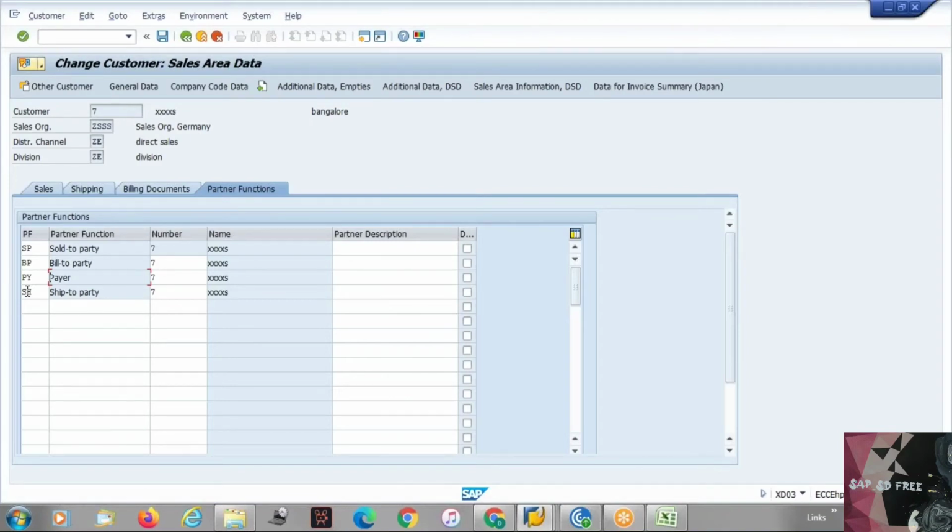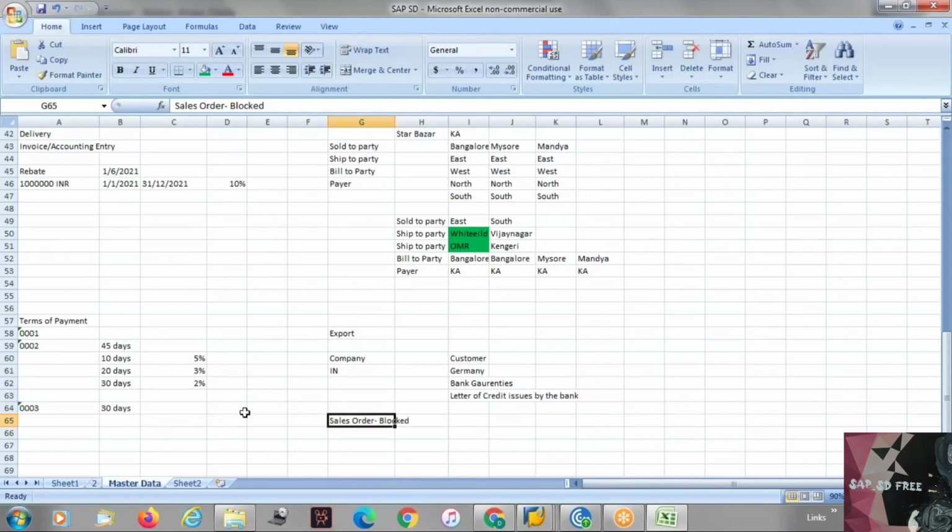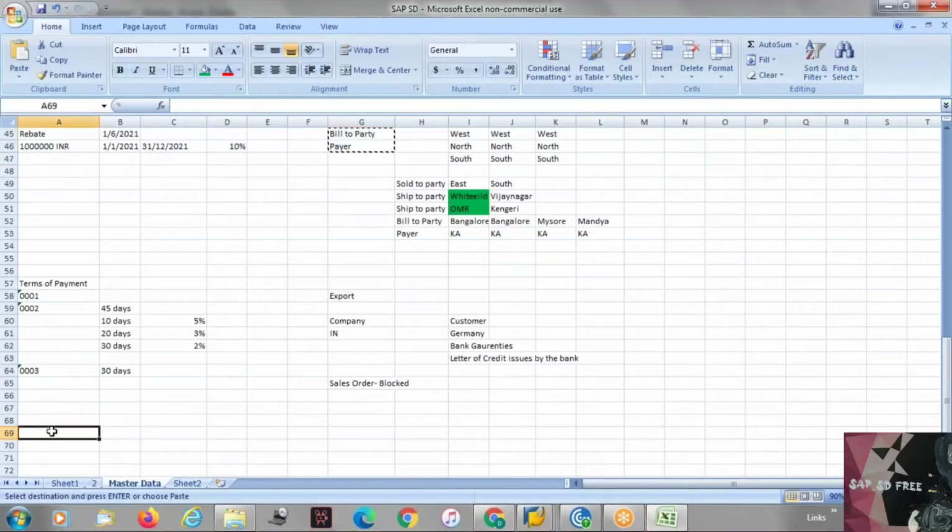You will have the person who places an order, the person to whom you need to ship the goods, the person to whom the bill has to be generated, and the person who makes the payment. All these four can be the same, or they can be different, but these are the four important mandatory partner functions that you would require in any business transaction. Based on the document, you might need some additional partner functions as well. So these become your mandatory partner functions.